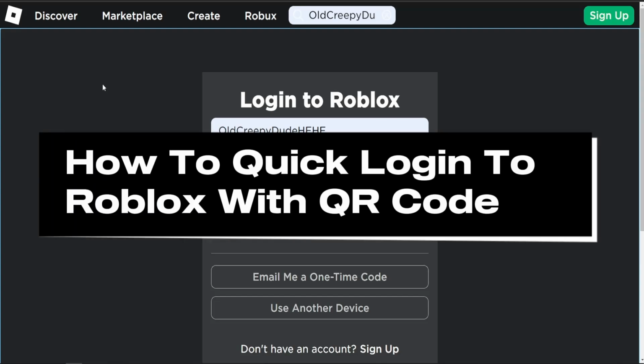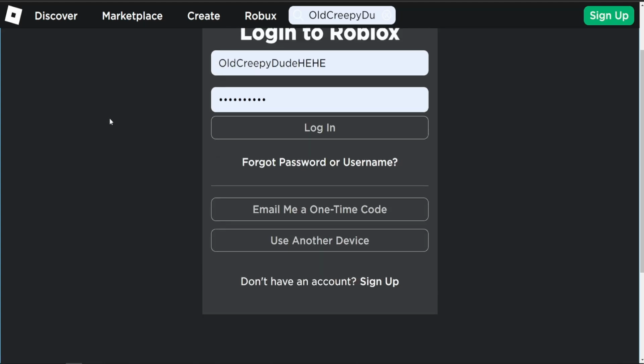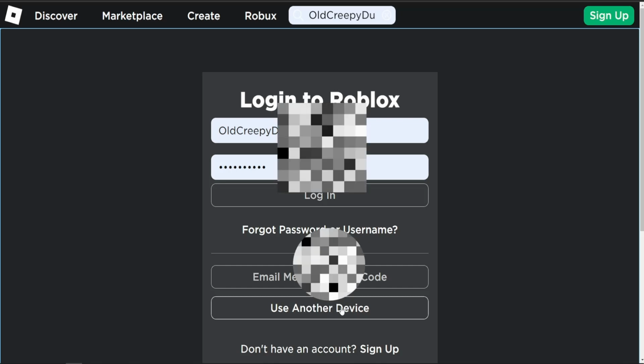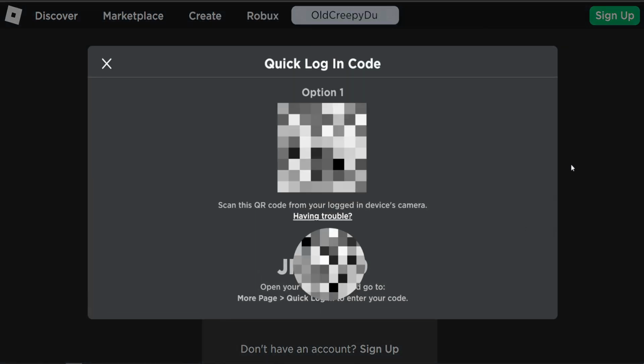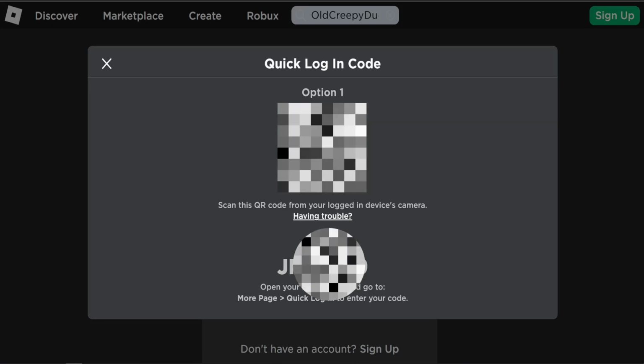In this video, I'm going to show you how you can log into Roblox with a QR code. So we want to go to roblox.com/login, and right here we will see the option to use another device. So if we click on this, you will be given a QR code right here and also a code down there.